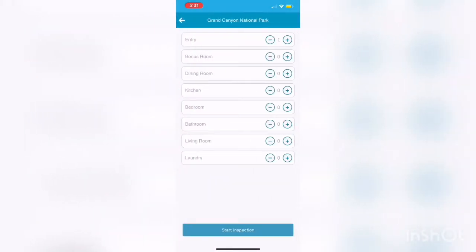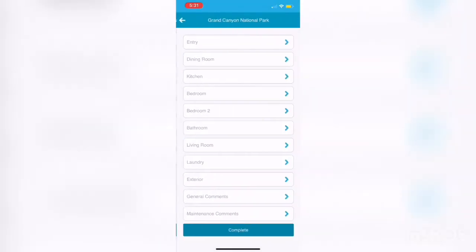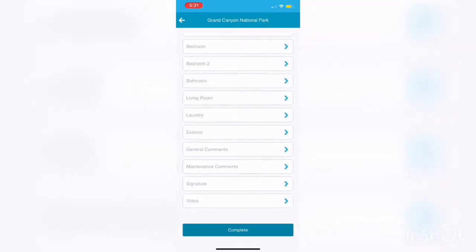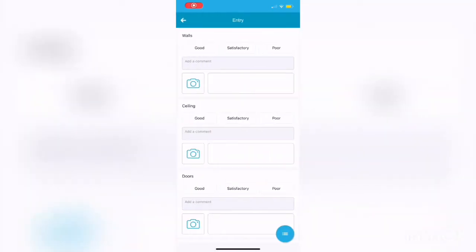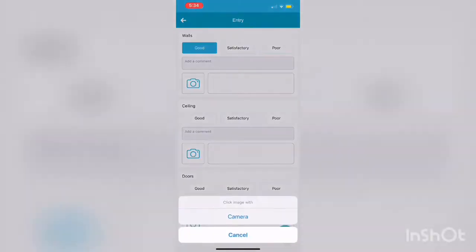Go ahead and tap the plus button for all the rooms that you need to inspect in that property. Once you've done that, click start inspection at the bottom. Start inspection. When you click on the entry, you can see that there's walls, ceilings. You can go ahead and tap good, satisfactory, or poor.